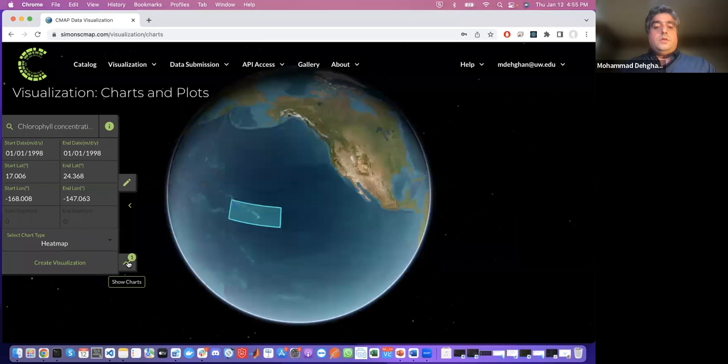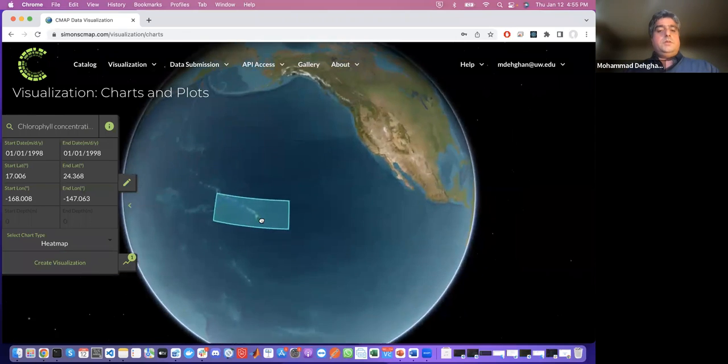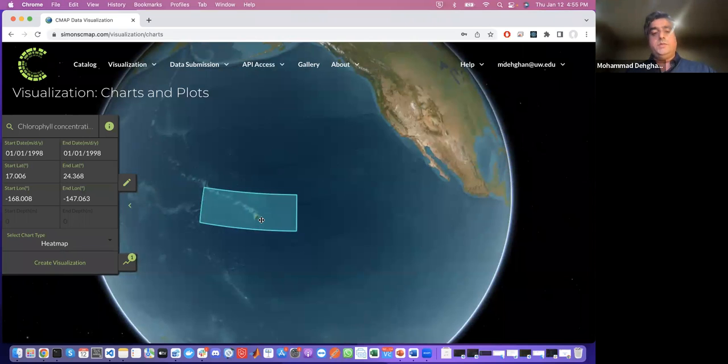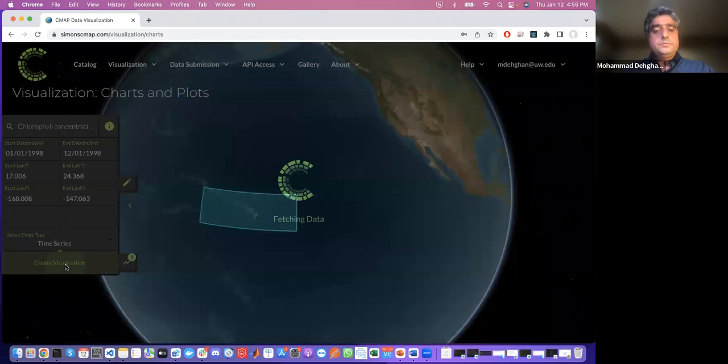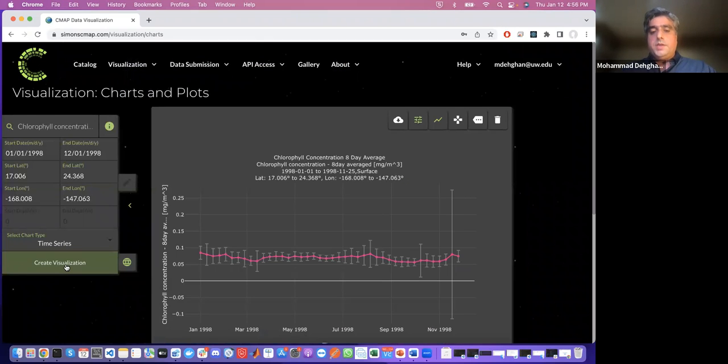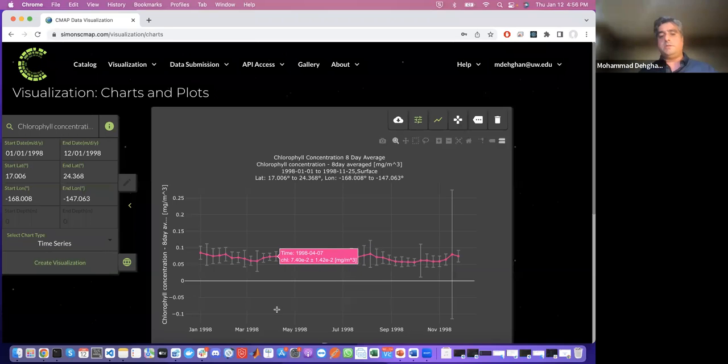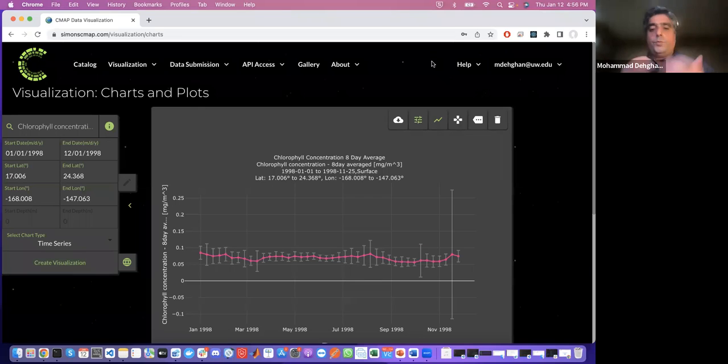For example, this is a pretty large region. If you want to make a time series of averaged chlorophyll over this entire region for almost 1 year, so January 1st to, let's say, December 1st, 1998, you can make a time series, and still for a 1 year period, the time series will come back quite fast. And this has to do with how we actually make the database itself performant. Okay, I think that's what I'm going to say on our website. Every page has a help menu.